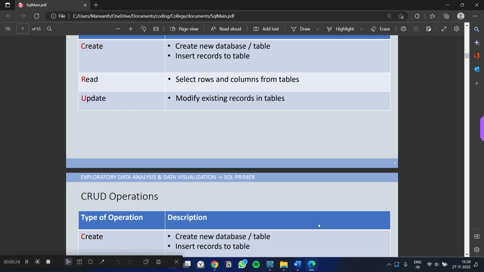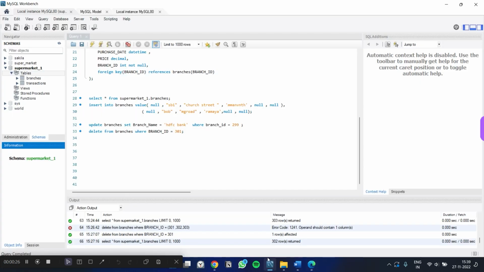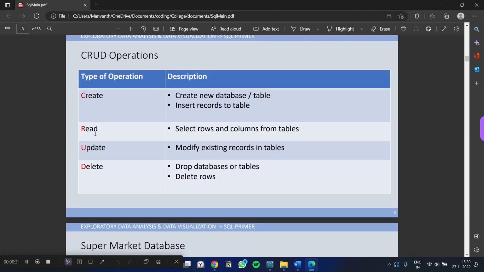Update. Did I teach update? I don't remember teaching update. Oh yeah, we just did, right? Update. Yeah, we did update and also delete. We did create. Instead of read, we did select. Oh yeah, it's the same. Okay, select rows.